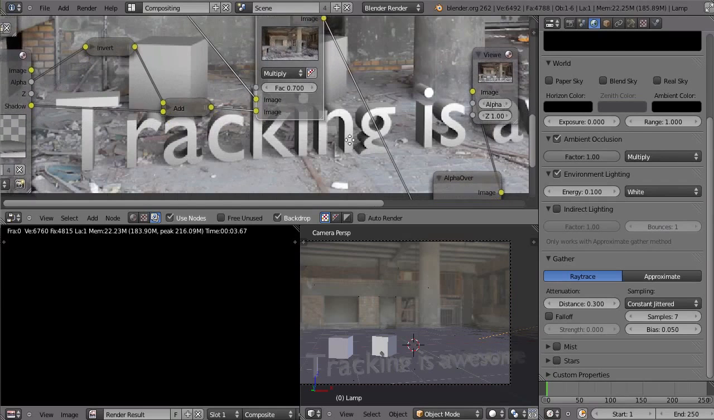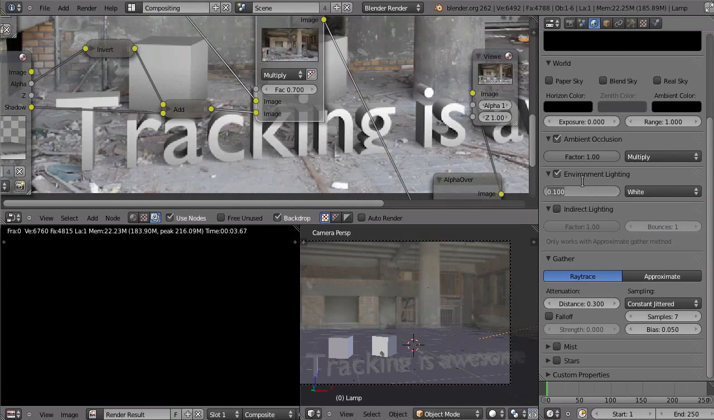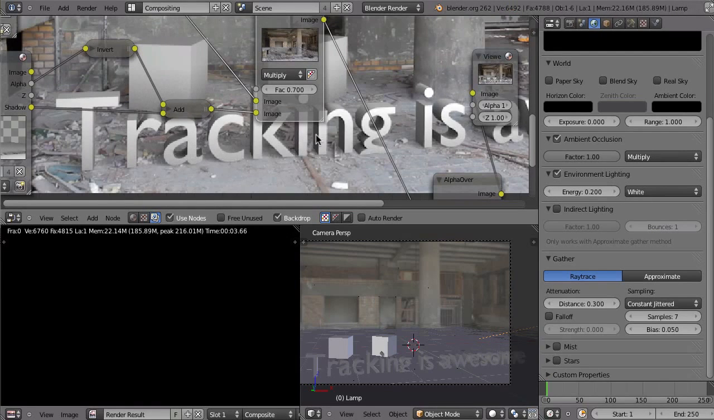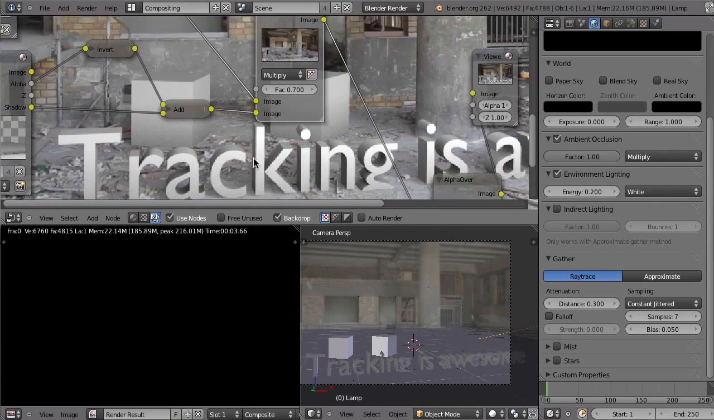So we've got some kind of environment lighting. Maybe it could be a little bit more. Maybe let's use 0.2. So we've got that here on our faces, so they are not as dark anymore. Now they are even brighter, which in this case looks a little bit better, I think.